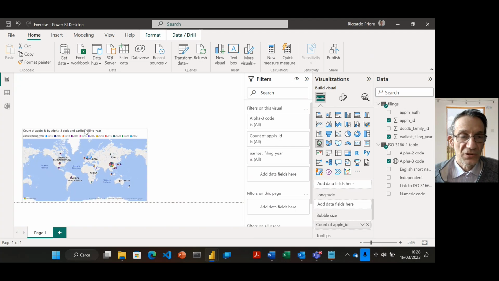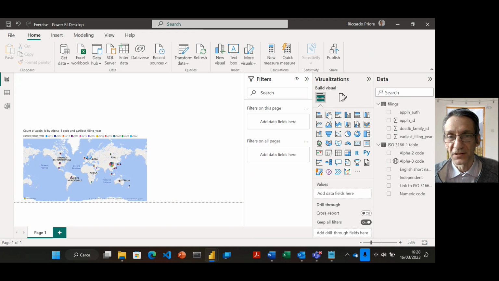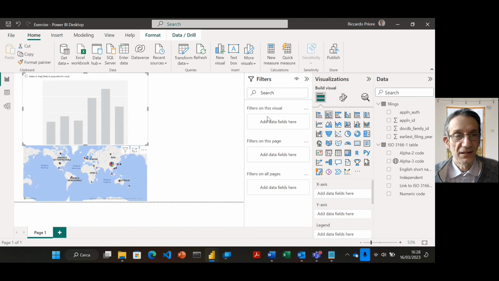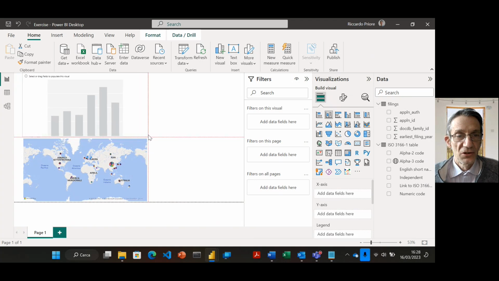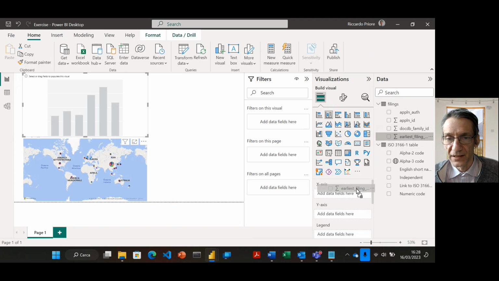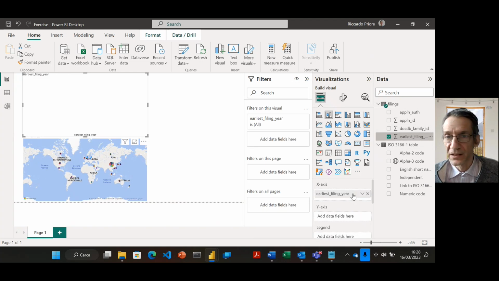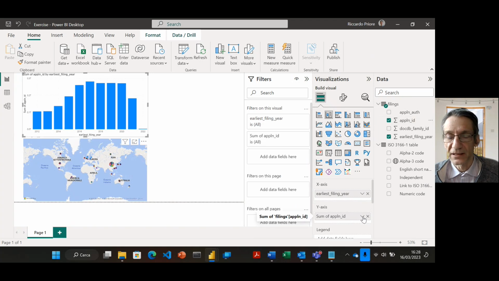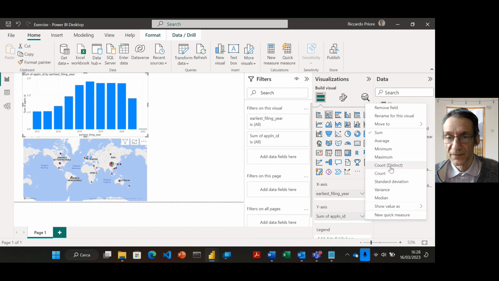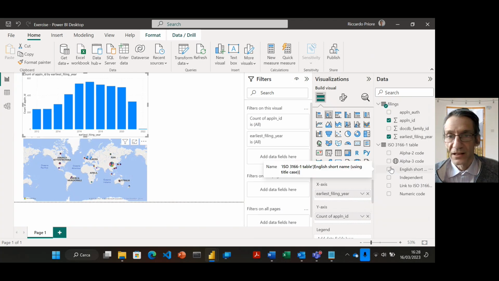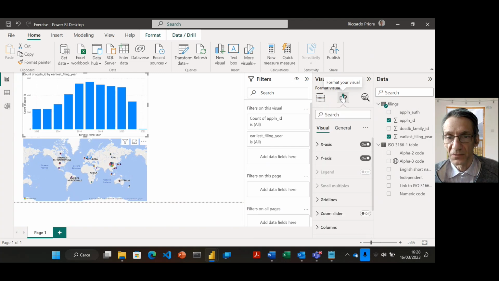So if I want to enrich this information, as we have seen earlier, I can add a bar diagram showing the same information, evidencing the trend over time. So on the horizontal axis, I add the earliest filing year. And on the vertical axis, I again include the application ID values. In other words, the patent applications filed during each year. Again, count distinct.